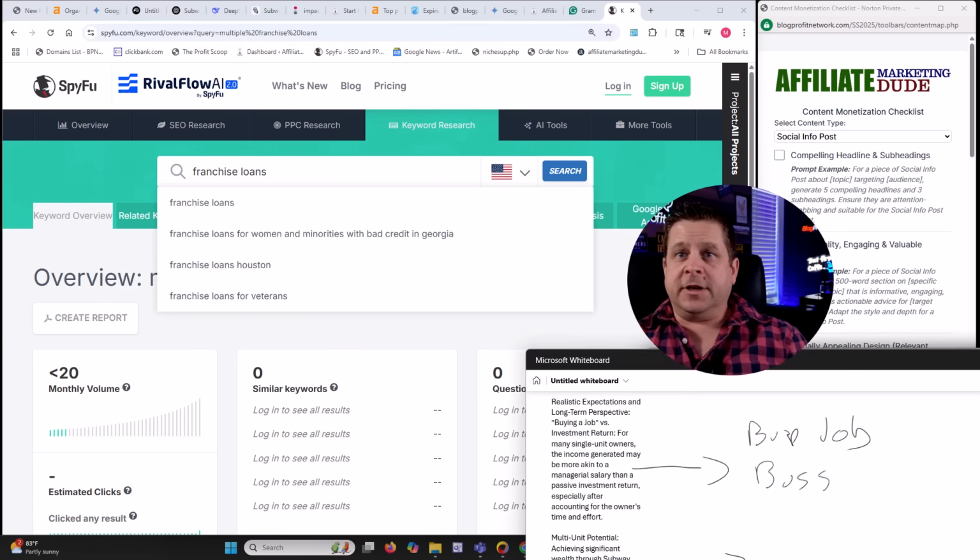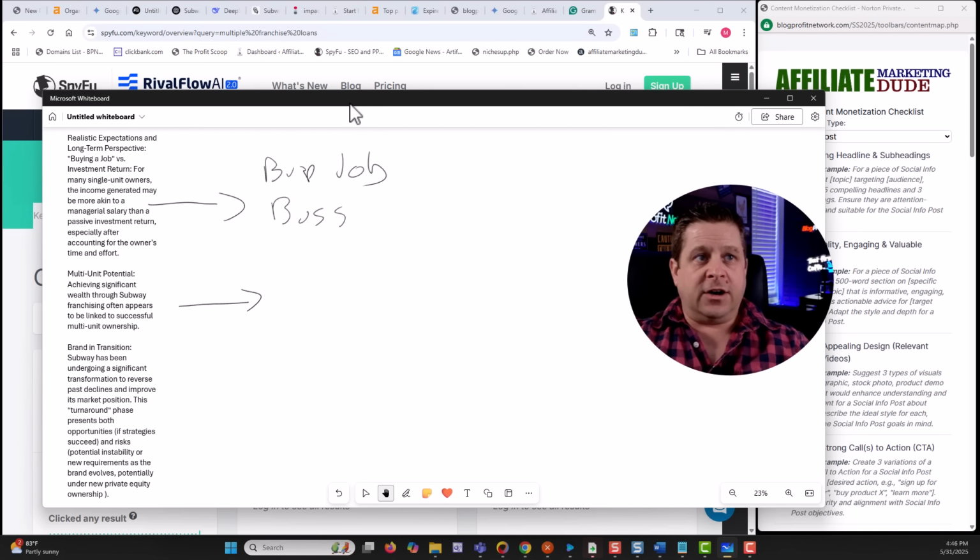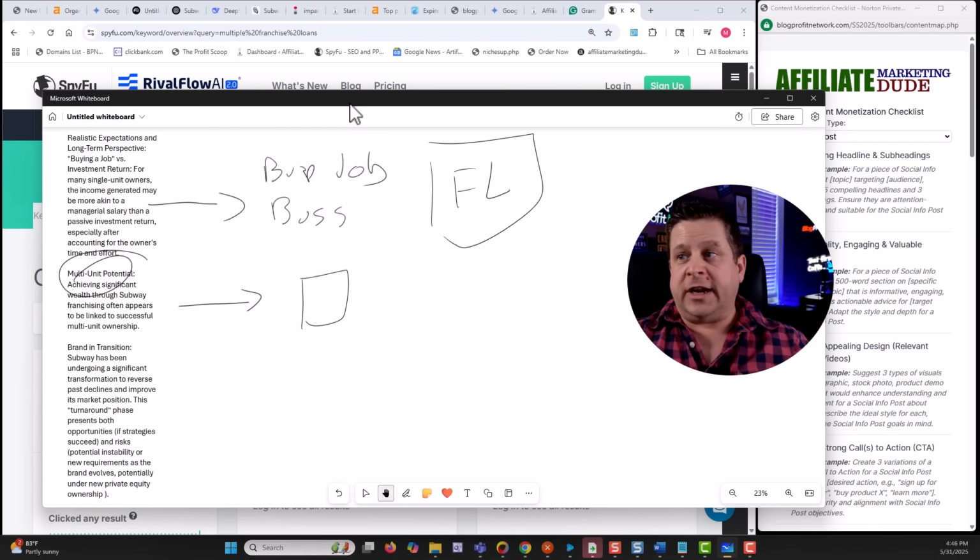So again, looking at this, can I take them from this article to franchise loans or something like that? Can I take them from multi-unit to loans or best franchises if you're going to have multiple? Okay, maybe you can do franchises that offer multiple.